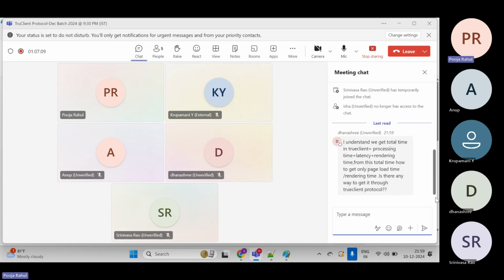I understand we get total time in TruClient: processing time plus latency plus rendering time. From this total time, how to get only page load time, rendering time? Is there any way to get it through? See, not in this tool. This will give you a total round trip time only.